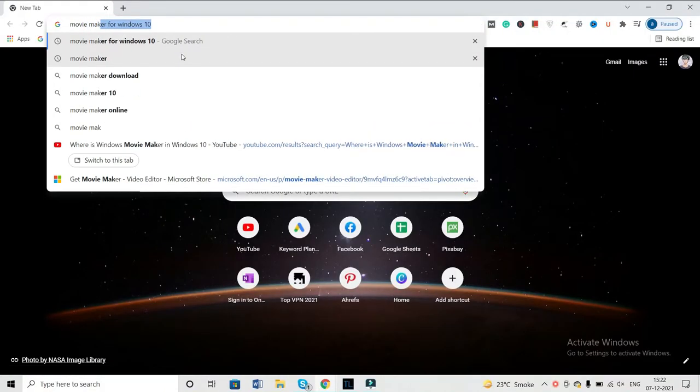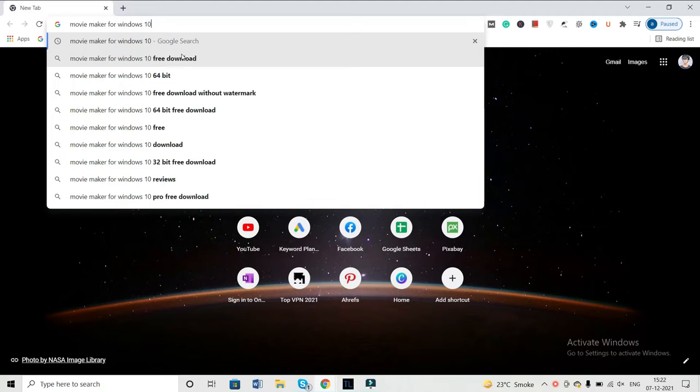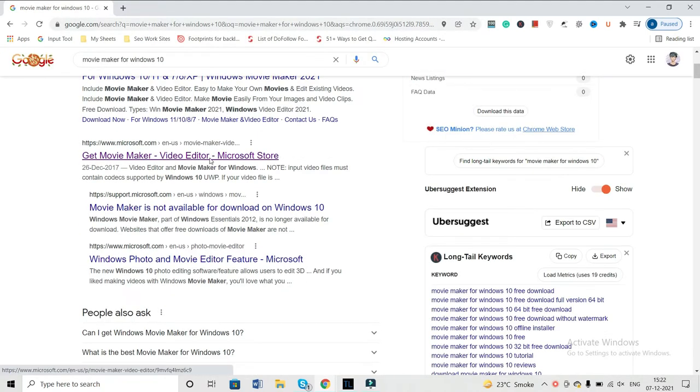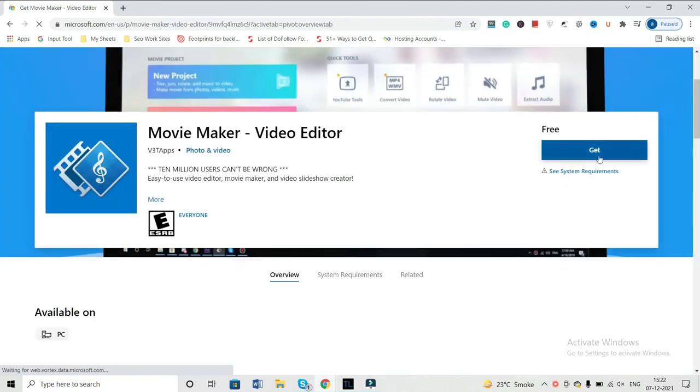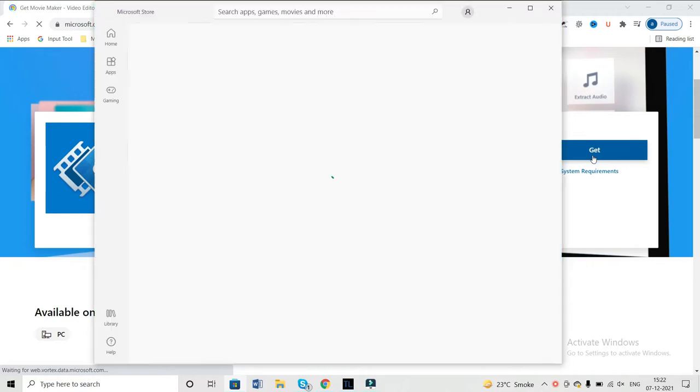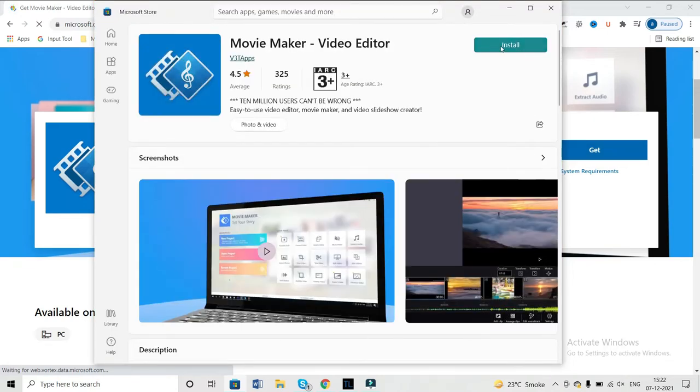Search Movie Maker for Windows 10 in your browser and click on the search button. Now, go with the first link as we are doing here. On the official Microsoft website, click on the big blue Get button that will redirect you to the Microsoft Store. Now, click on the Install button and the downloading process will start on your system.